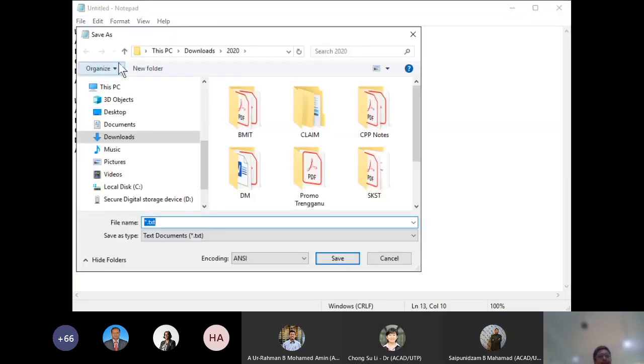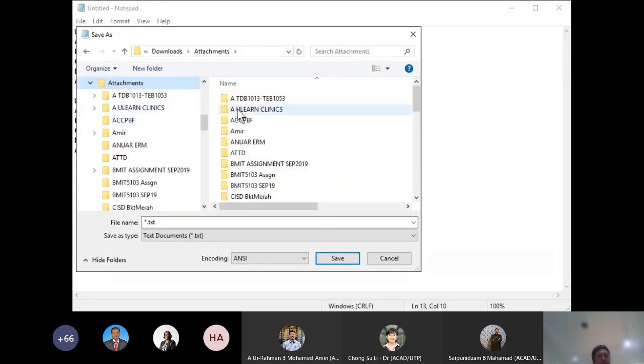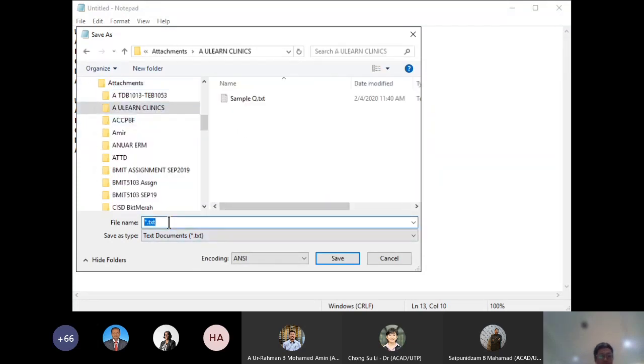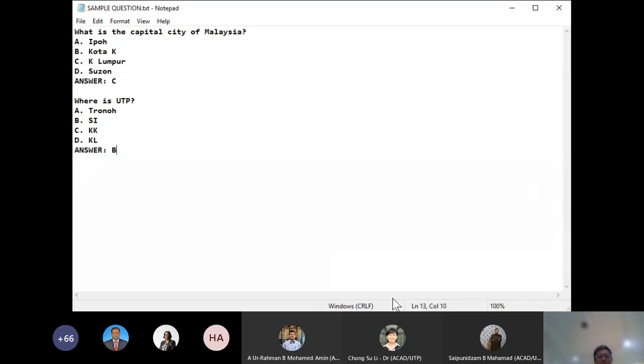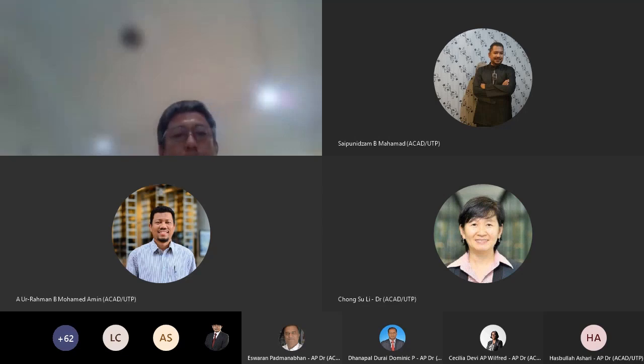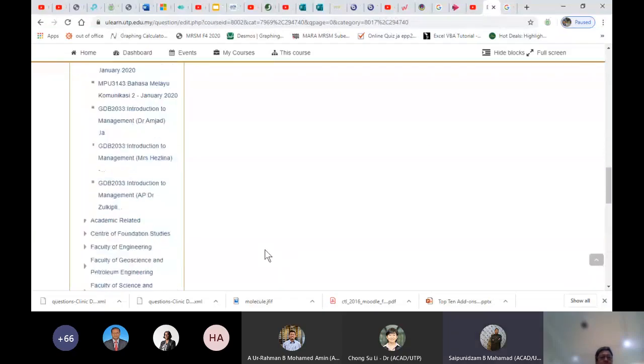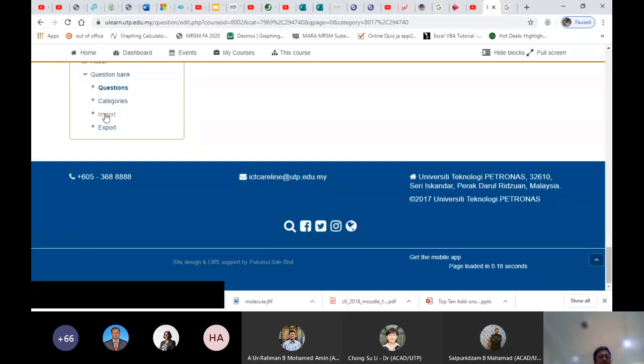Okay, so you save as. I'm going to find a location. It's under document attachment. So I'm going to save as sample question. Make sure TXT is the extension. Click save. All right, now you go back to your Moodle. Go back to the question bank. Now import.